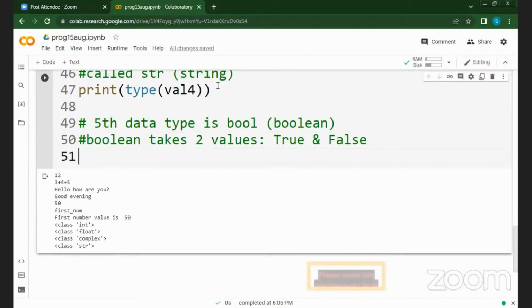So true is when the answer is yes, correct, or when the value is one. False is when the value is no or zero. Now here, though true is a text, it is written without quotation. If you put it in quotation, it becomes a string. To keep it boolean, we do not put quotation.